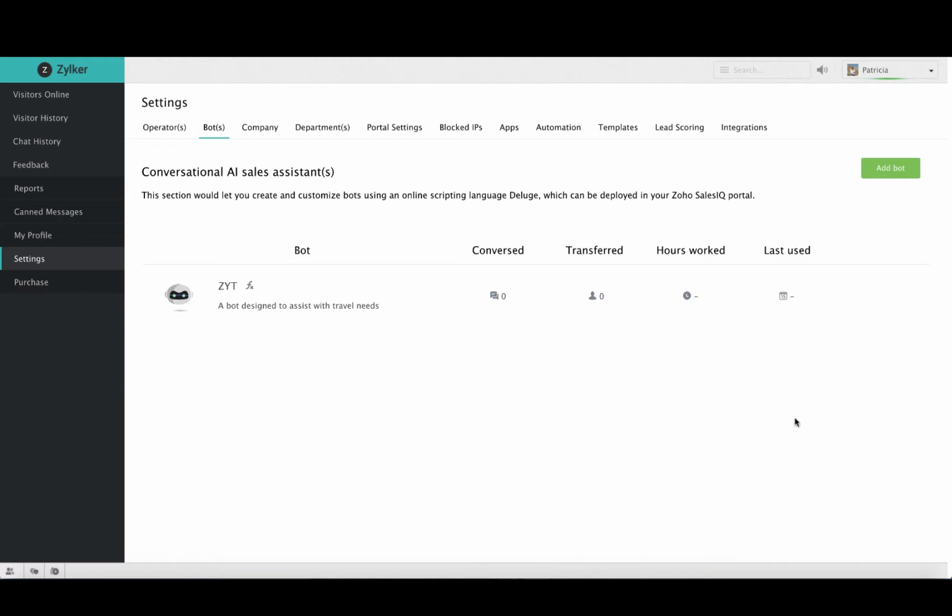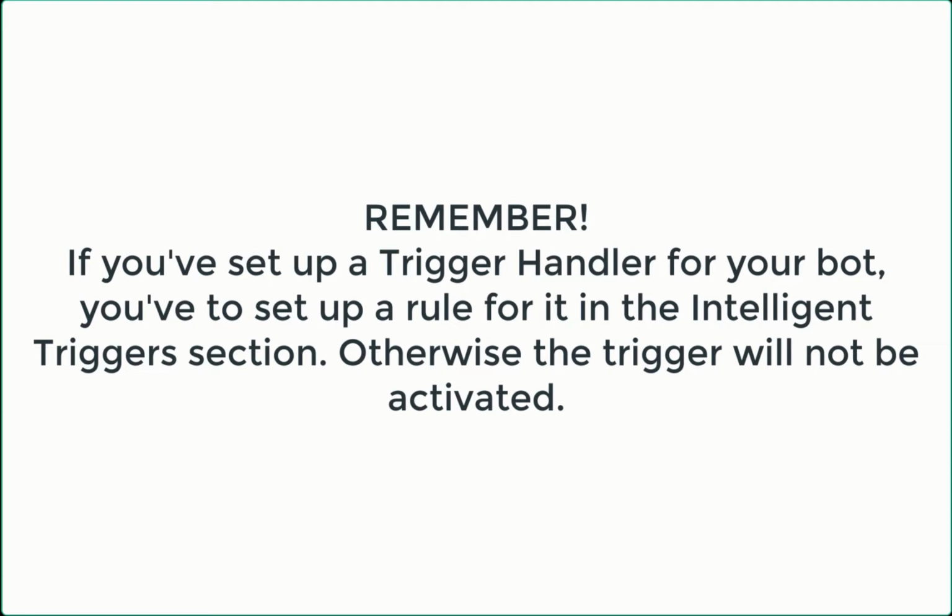Now you can view the created bot inside the bot section. If you have enabled trigger handlers for your bot, it is important that you set up a rule for the trigger inside the intelligent triggers section. Otherwise, your trigger handler will not be activated. Now I'll show you how to set up a rule inside the intelligent triggers section.